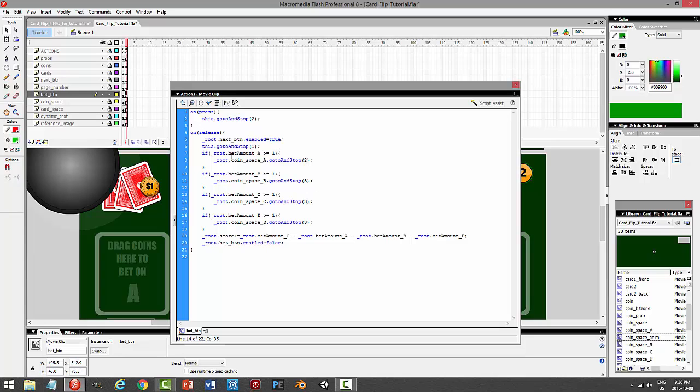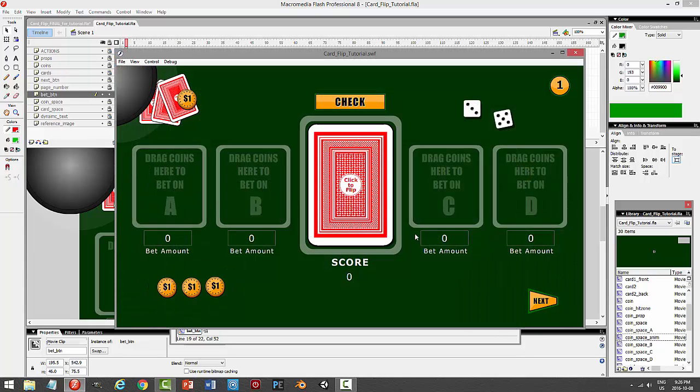So if a coin is in space A, and I press the bet button, it's going to stop at frame 2, which is the green and the check mark. These all be red with the X, but this we have to do. We have to change this. The score is going to be A minus all the others, and it doesn't matter what order you put these in. C, B, and D.